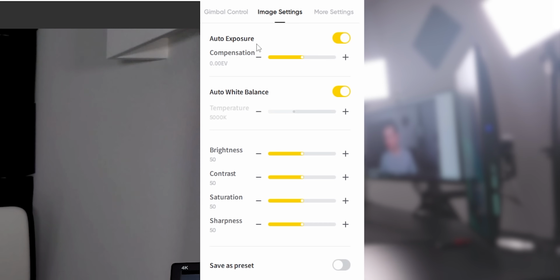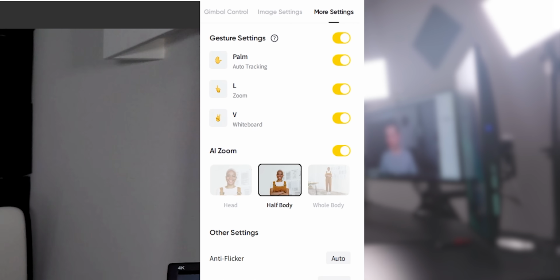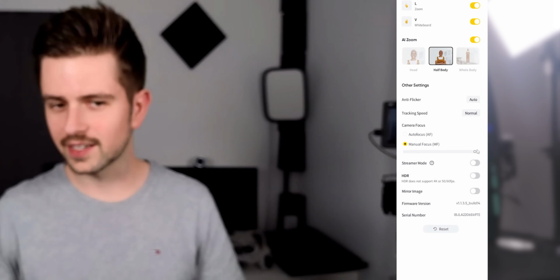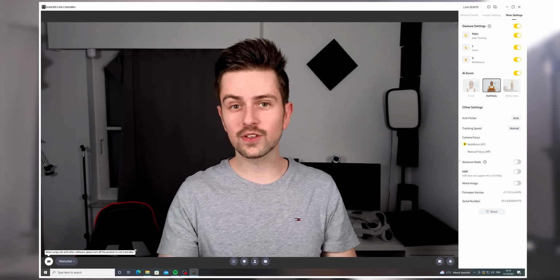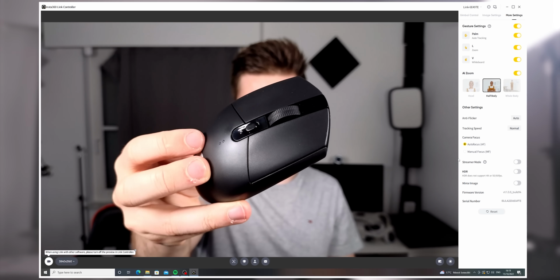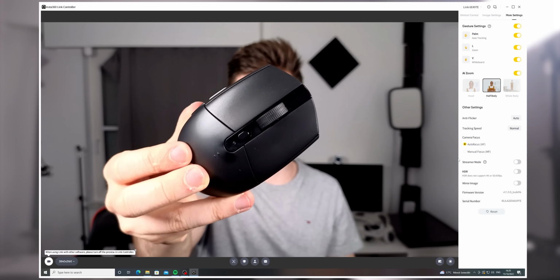Now in the image settings, you can change a bunch of things like the auto exposure. You can choose your desired brightness. You can change the white balance here, and then a bunch of normal options. Now under more settings, you can go to manual focus, and as you can see, then you can choose it manually. And the focus on this webcam is actually doing something, because as you can see, it will now focus on the mouse. It's extremely high quality.